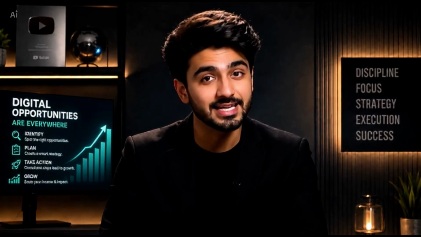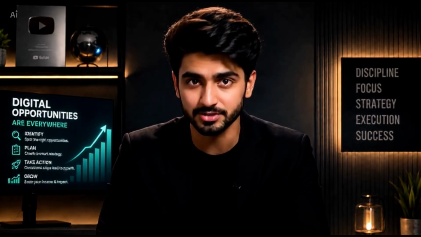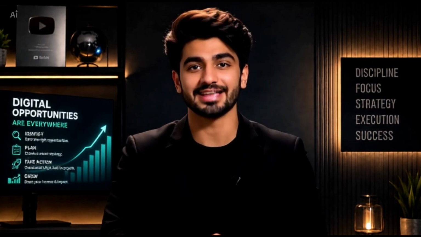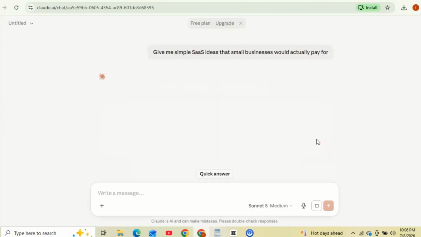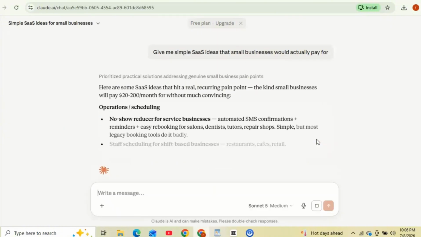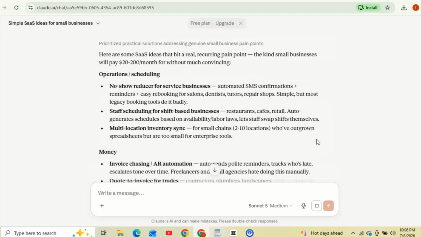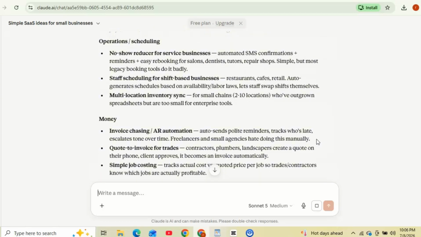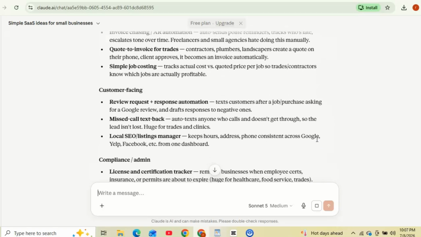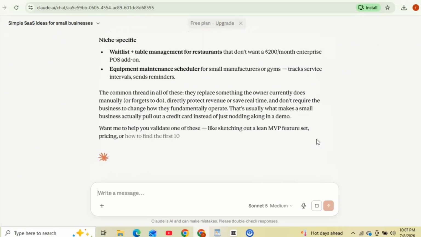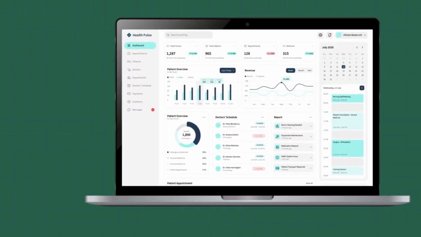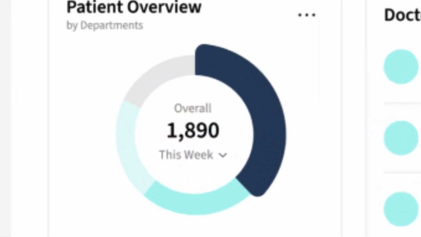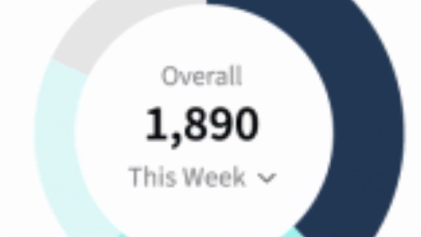The first thing I needed wasn't code. It was a problem to solve. I asked Claude AI, give me simple SaaS ideas that small businesses would actually pay for. After reviewing several ideas, I chose an AI social media post generator. The idea was simple. Business owners enter their niche. The software generates Instagram posts, Facebook posts, LinkedIn content, marketing captions, saving them hours every week.